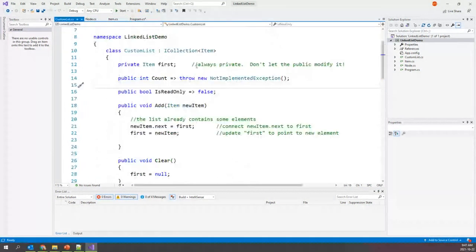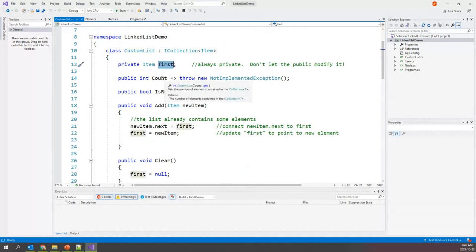Okay. So our custom linked list class that we created, I inherited from iCollection, and iCollection here is type safe, so I've said that this is going to be a collection of item objects. So the most important parts of our list are the first pointer. Depending on what type of list you have, you might call it first, or if it's a stack, you would call it top, or you might call it head if you have a doubly linked list that has pointers to both head and tail. So you have this reference to the item that is the first one.